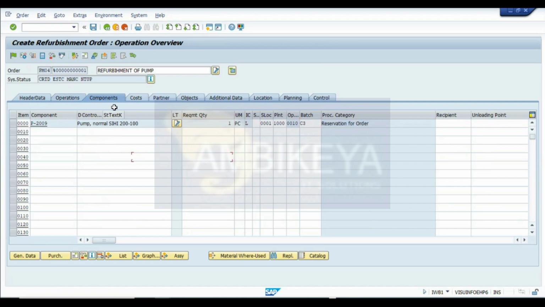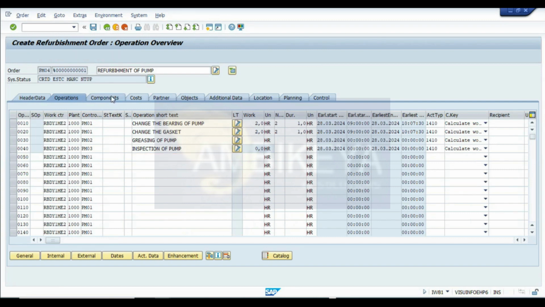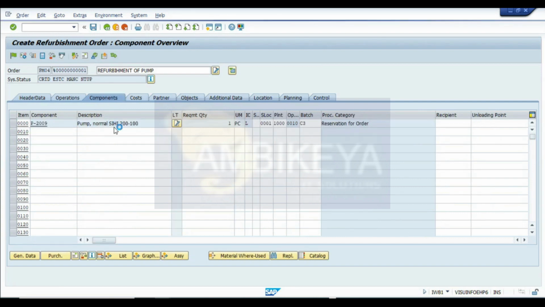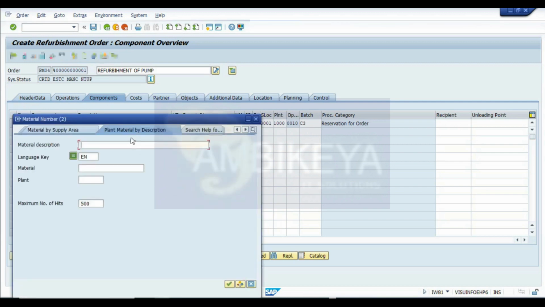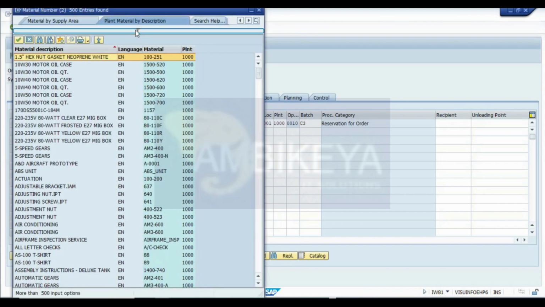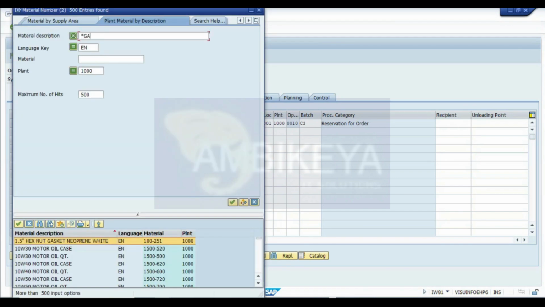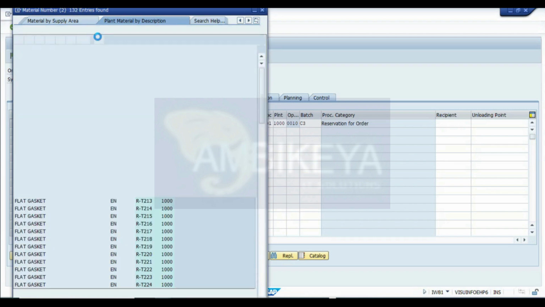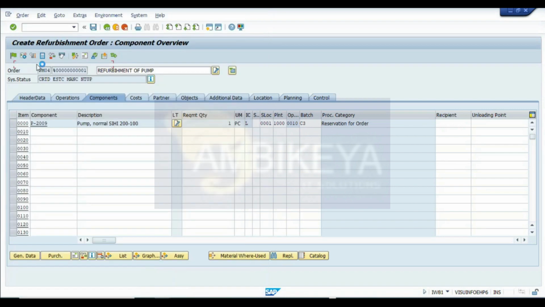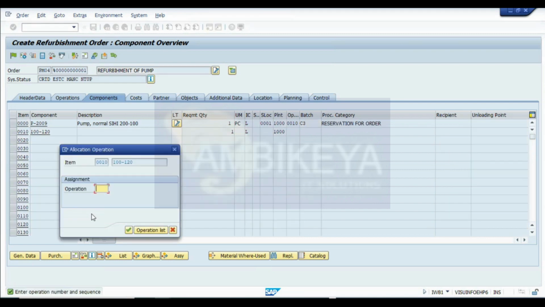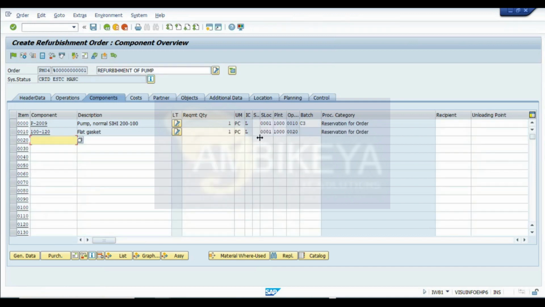Then what else do you require? I require one gasket, one bearing for the repair purpose. Of course, this one material I require to repair it. Another one is gasket, right? I'll go for flat gasket. Stock component or non-stock component? You can choose. For example, stock component. For which operation? I guess second operation, gasket. This is my stock component. If it is a stock component, a reservation will be raised.